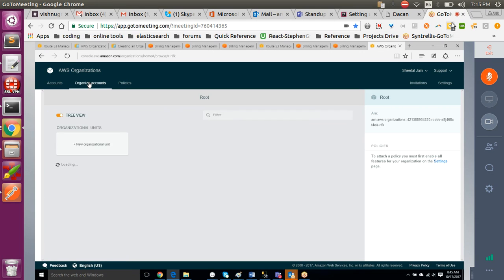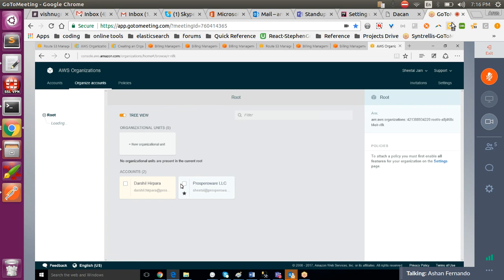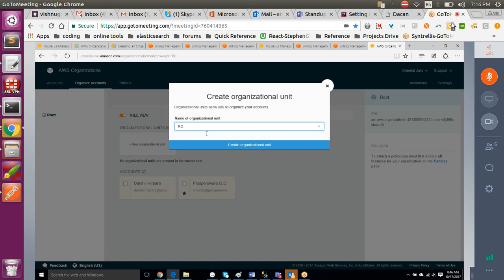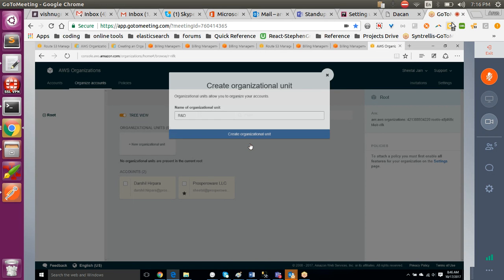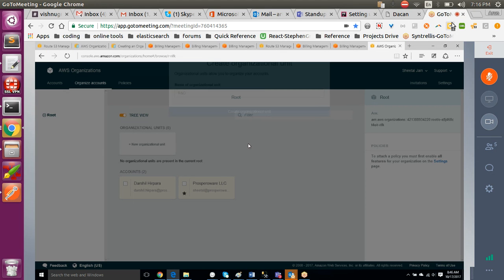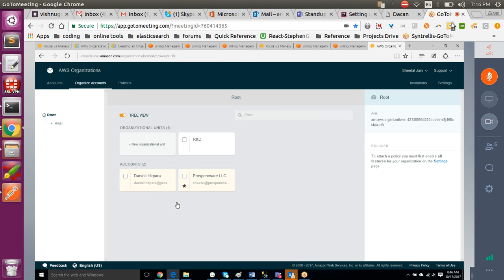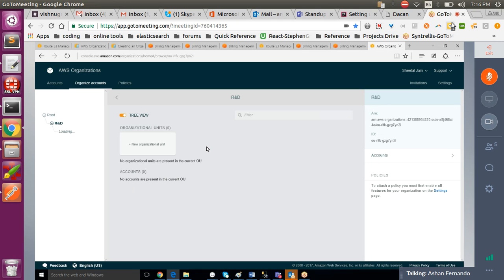Go to organize, so we can create a node if you want. Like, I can create a new organization unit. Okay. Maybe put R&D. Yeah. Then you can see under the root you have R&D. So you can maybe move one account there.